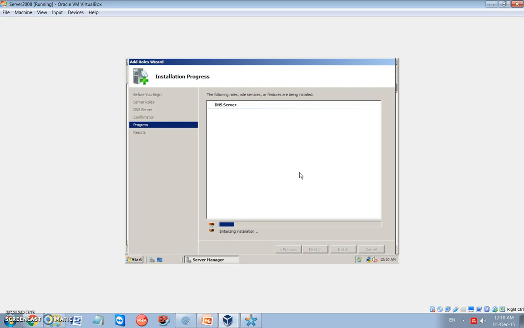After it finishes, it will give me an alert message that the DNS server services are installed successfully. It should be installed successfully. We don't have any problem. We will have to wait for some time until this process is completed.